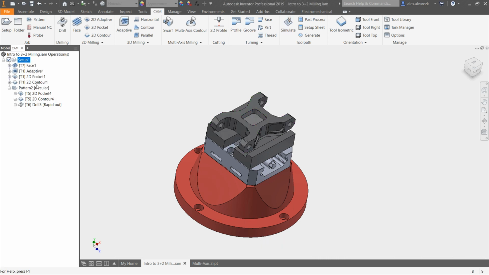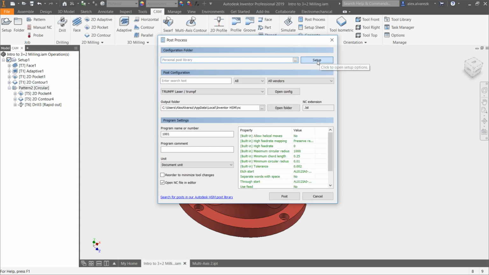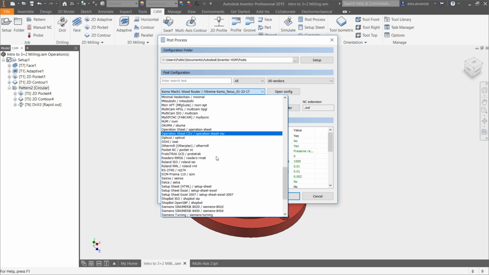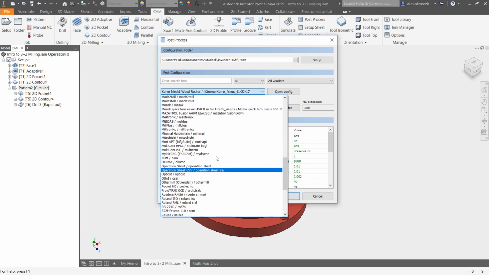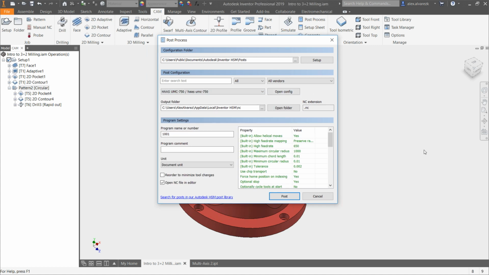What we can do here is post it. All right, so let me see if I can just post these toolpaths here. Again, the way you would post it is pretty straightforward, right? Same way that you would go about posting a regular 3-axis toolpath. In this case, we already have a few posts that have 5-axis capabilities, right? So in this case, let's say we want to use the Haas T750. Really, you would just have to hit post, make sure that you have the correct program number.